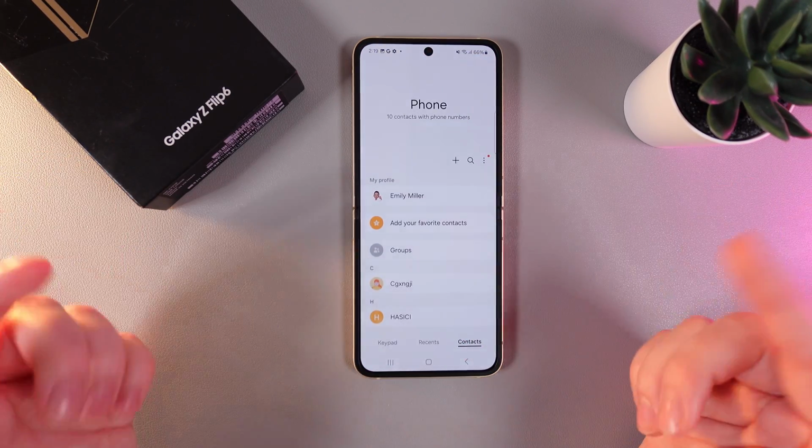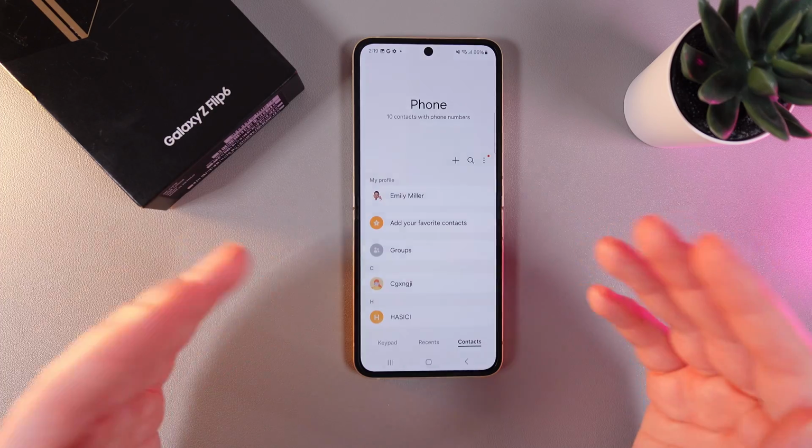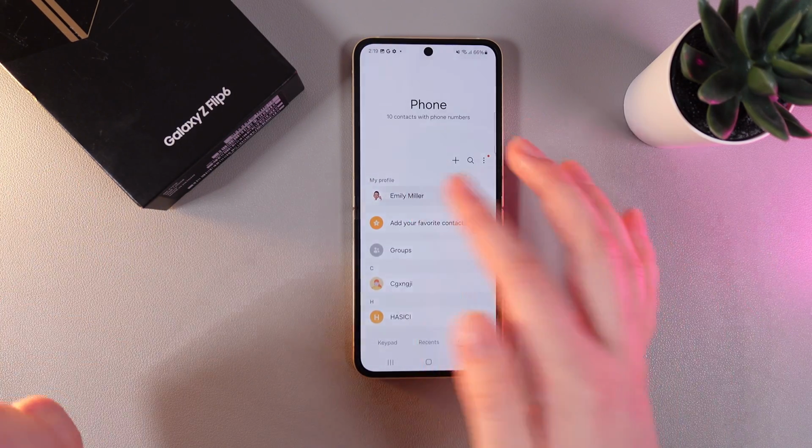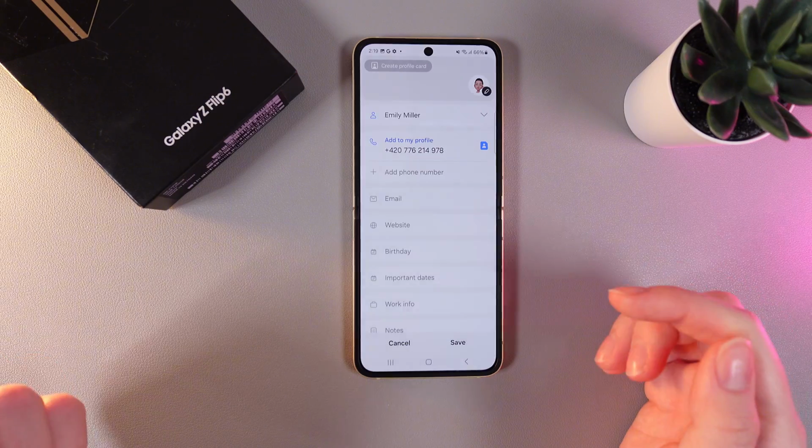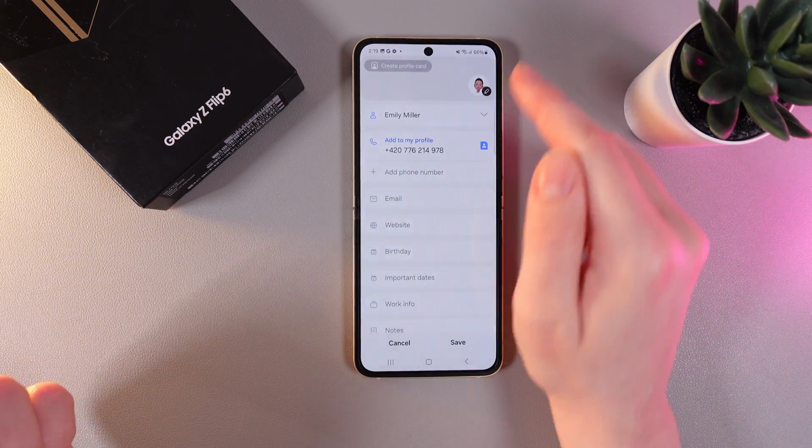As a next step, you need to choose a contact that you want to create the character for. I will choose myself, for example. Here, we would need to click on Edit and then on our profile picture.